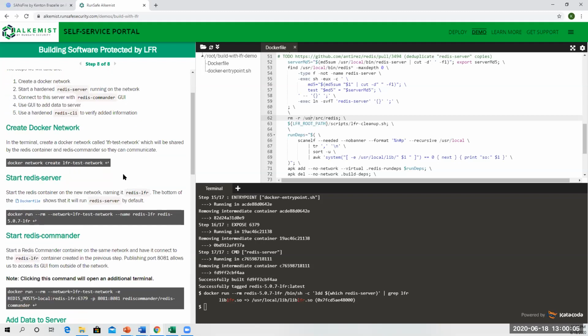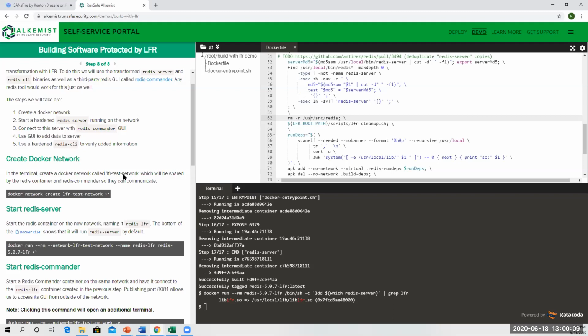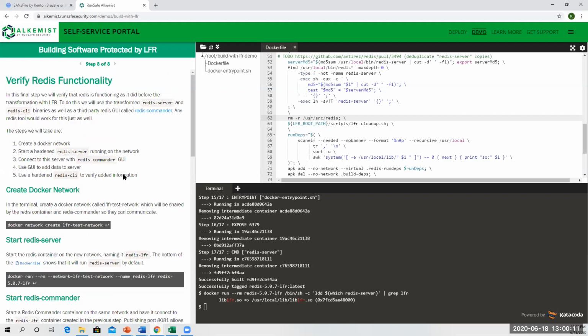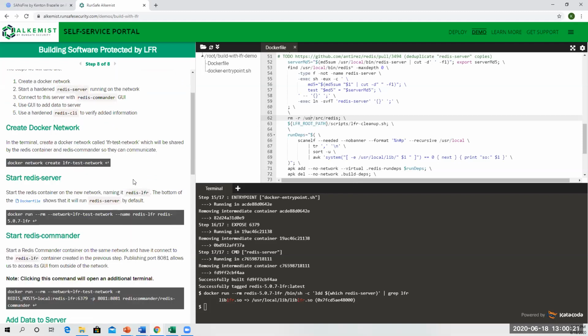The last step for this demo is to verify that our hardened LFR enabled version of Redis indeed works functionally the same as the normal version built off the original Docker file. To do this, we will take the steps listed here and create a Docker network, use our hardened Redis server that we just created, add data to it using a third-party GUI called Redis Commander, and verify the added information.